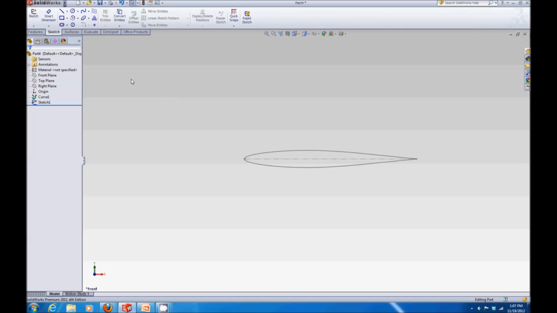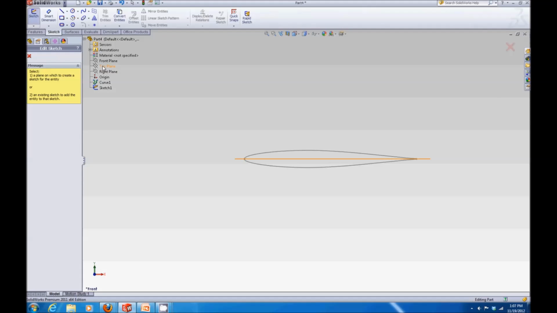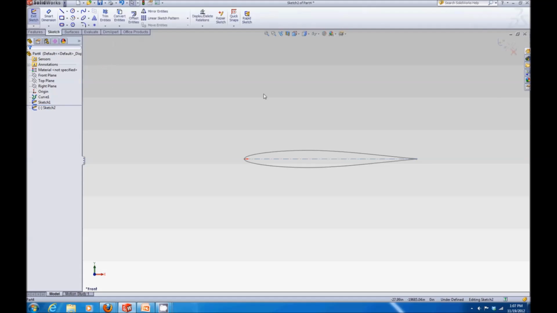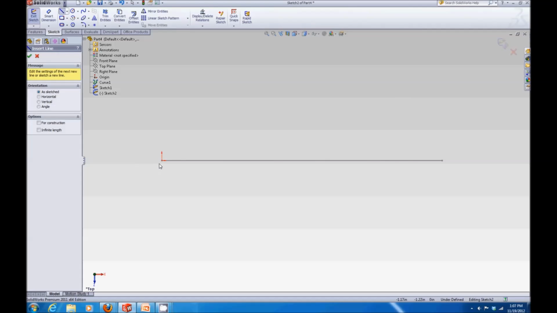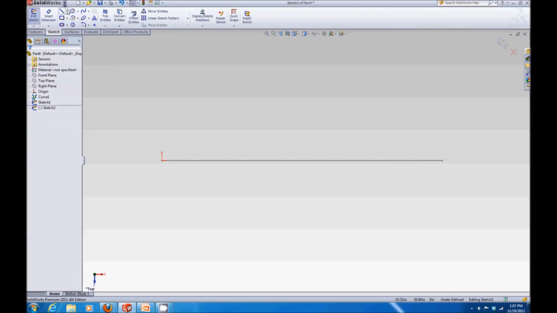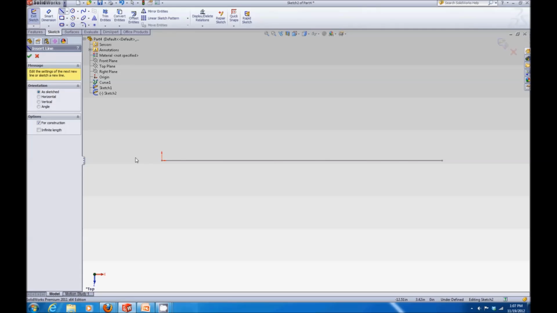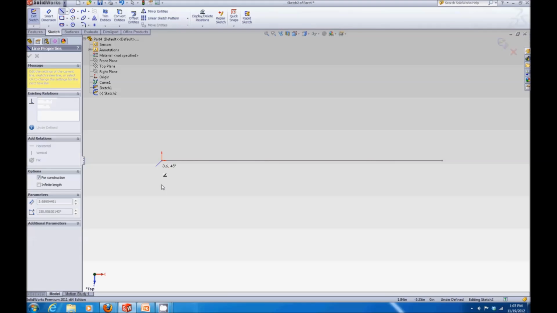So the next thing we want to do is make the wing. So we're going to create a sketch on the top plane. There we go. So we're going to reorient to the top. We want to first create a box with the center using center lines. So we'll click on the leading edge. We'll zoom out. We're just going to create a box. This box is going to make it easier to change the dimensions later.